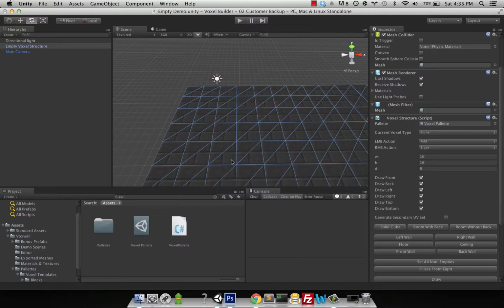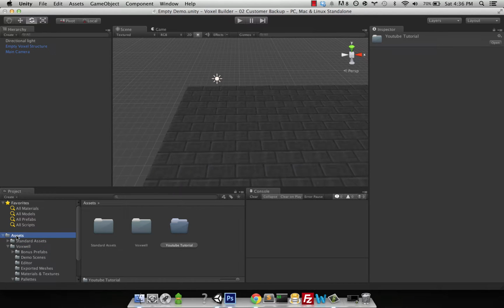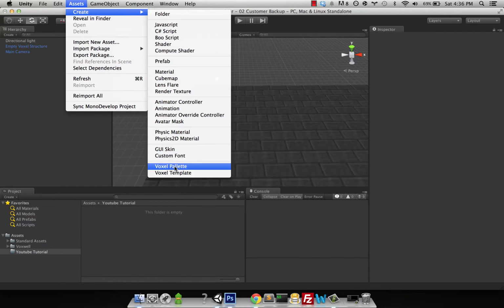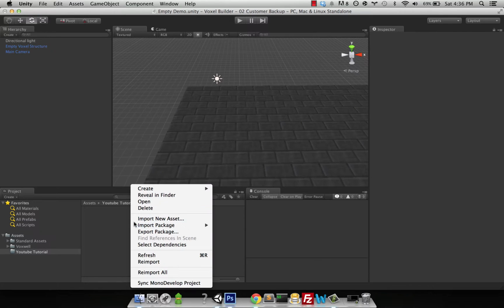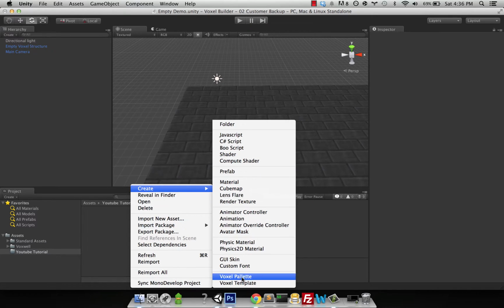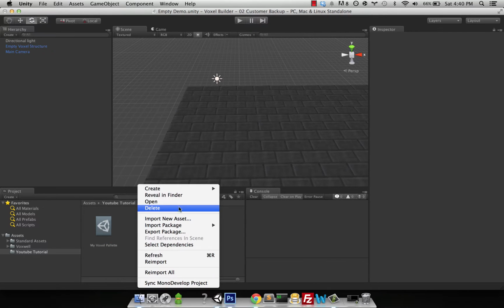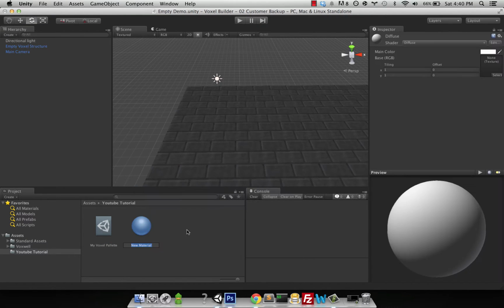Now let's create our own voxel palette and define some of our own voxel types. First, we'll create our palette. We can either go to Assets, Create, Voxel Palette, or we can right-click, Create Voxel Palette. Let's rename it My Voxel Palette. Next, we'll need a material to work with. So create a material. We'll call it My Atlas Material.